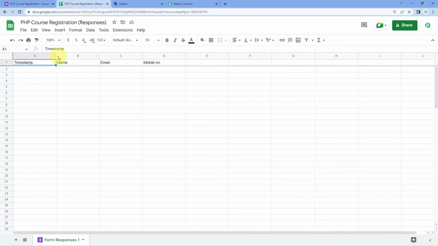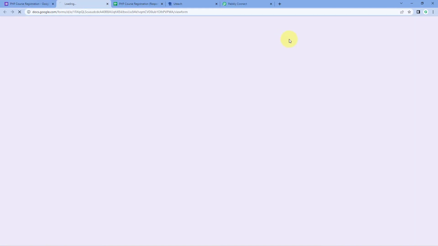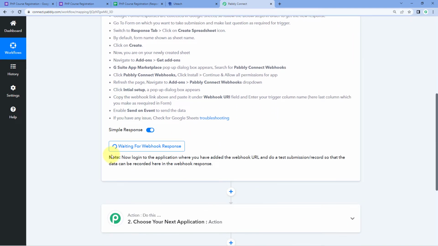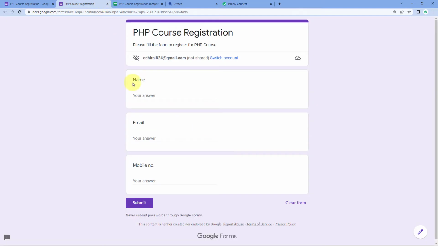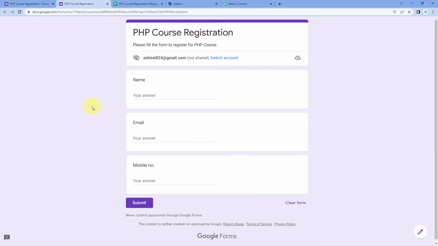As we know that the response or the data of form submission is captured inside this sheet, we will make a submission in this form. Just click on the preview button of this form, and we will see that in Pabbly Connect it is right now showing us waiting for webhook response. But because we have connected Pabbly Connect and Google Form using a webhook URL, as we enter the details and submit this form, the response of this very same form submission will be captured inside Pabbly Connect. So let's do this.